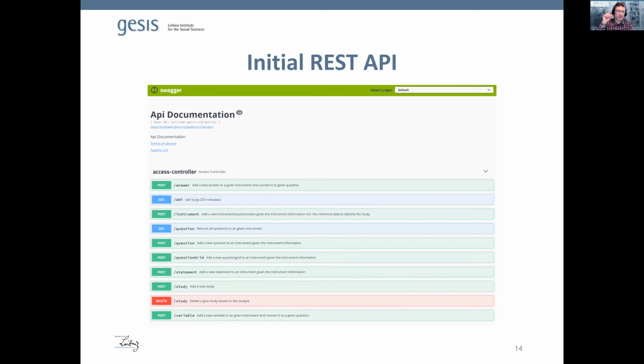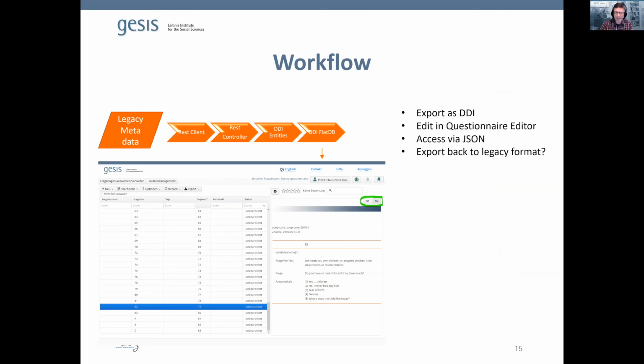And I just pushed everything via the REST API, actually into the DDI FlatDB using the questionnaire editor. So the current workflow is as follows. You have your legacy metadata. You create your REST client. The data is uploaded via the REST controller that we developed within the questionnaire editor as an addition. And this leads then to DDI entities, which are then stored in the DDI FlatDB.